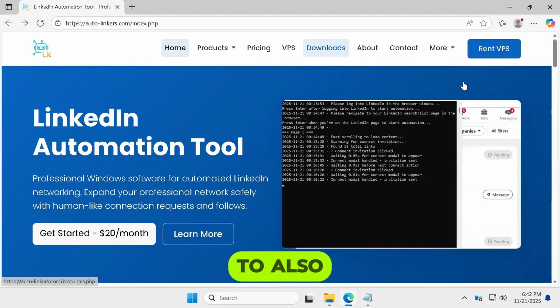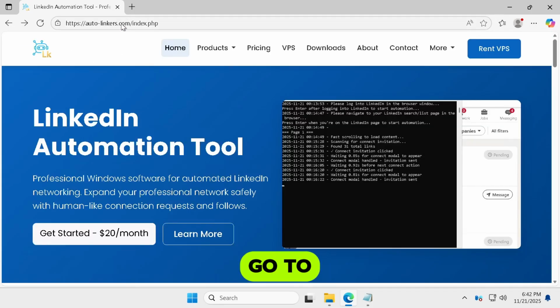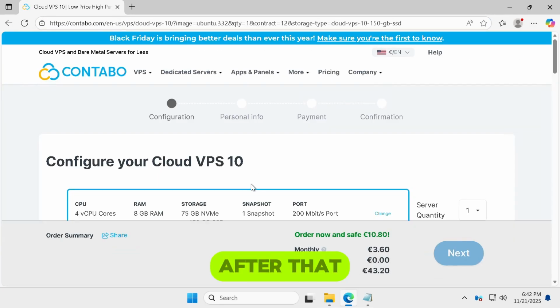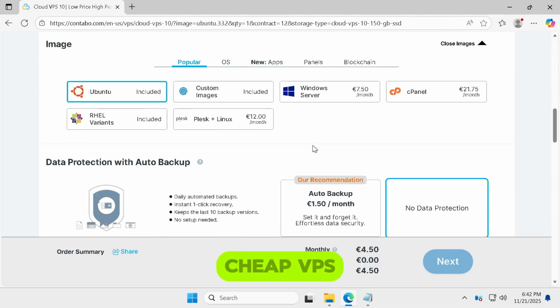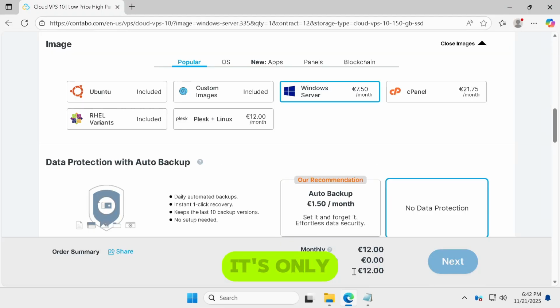You have to first run the VPS. I will provide you a good VPS. You just want to go to my website first, then click Rent VPS. After that you have to choose 1 month. It's a very cheap VPS, and click Windows Server. It only costs you €12 per month.